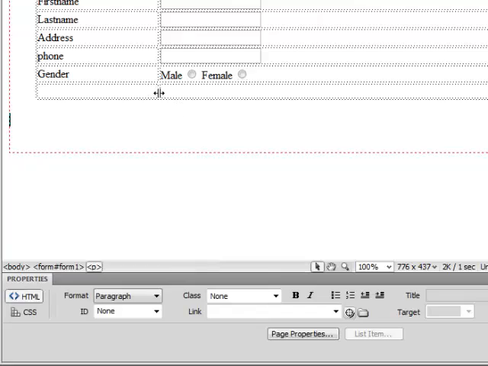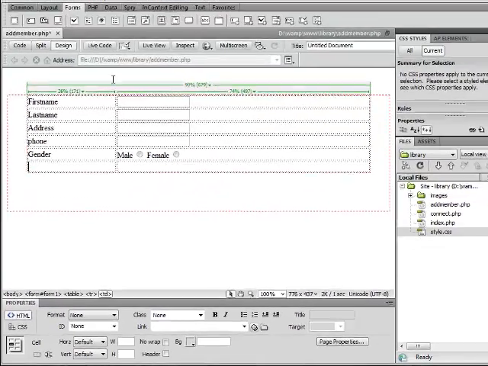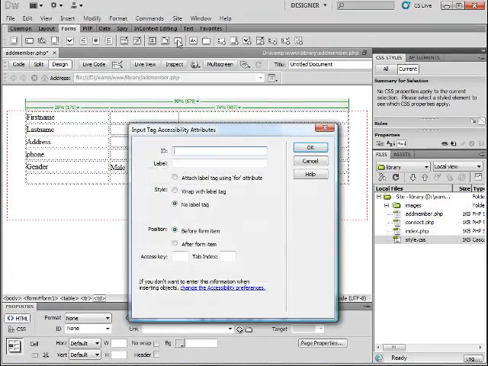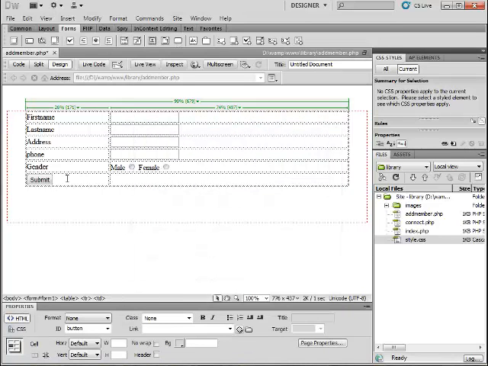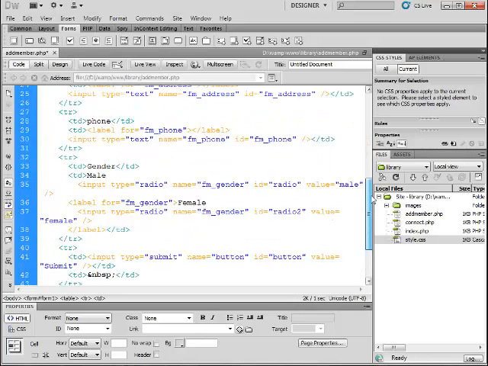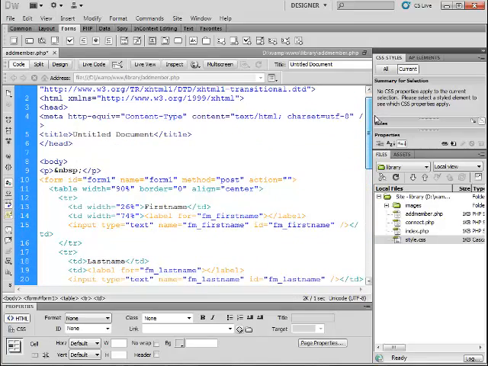Okay, and the last thing to do now is just put in a submit button. So I'll click the submit, say OK there, and I have a submit button in. Okay, again, if you want to go into the back end and just have a look at the code, there it is there. Okay.